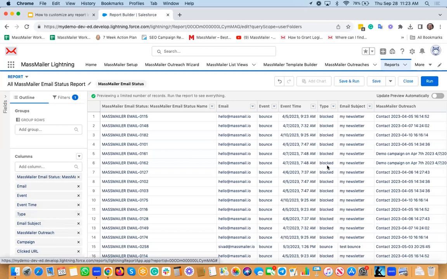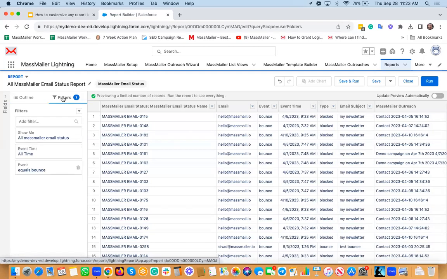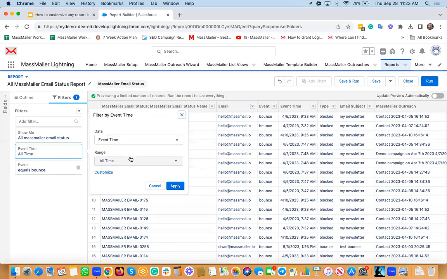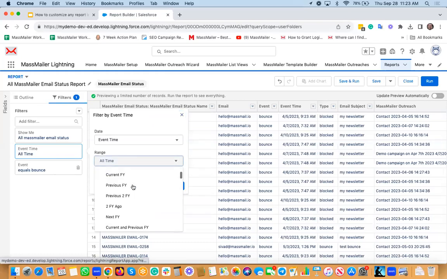So these are all soft blocks. That's what we call them, right? And that's what is being displayed here, right? And you can apply any other filters if you wanted to. You can just say, hey, I don't want all time, but I want the event time to be maybe only for current month, current quarter, right?